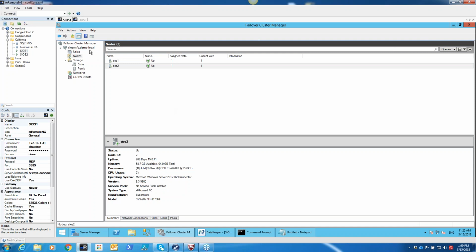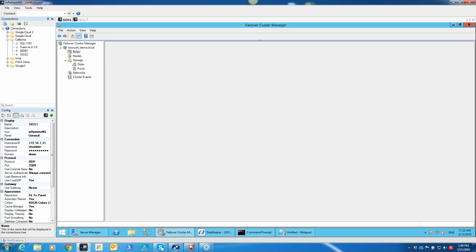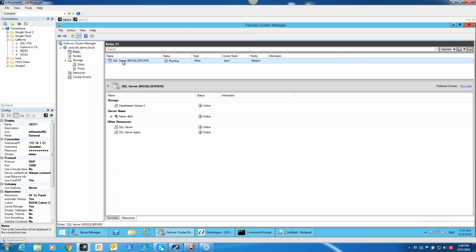So what you see in front of you is Microsoft Failover Clustering. This is the Failover Cluster Manager. I'm connected to 2 servers, SIOS 1 and SIOS 2, and you can see my cluster contains those 2 nodes as well, SIOS 1, SIOS 2. I do have a SQL Server Failover Cluster already pre-configured. If you've seen failover clustering before, this should look very familiar to you.